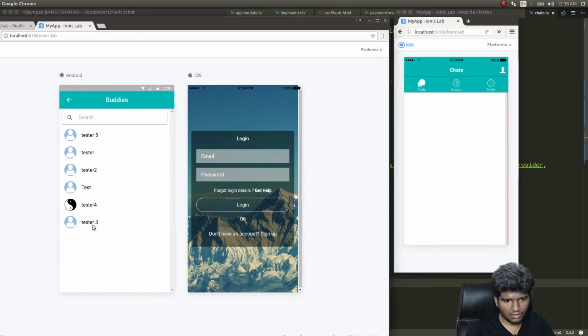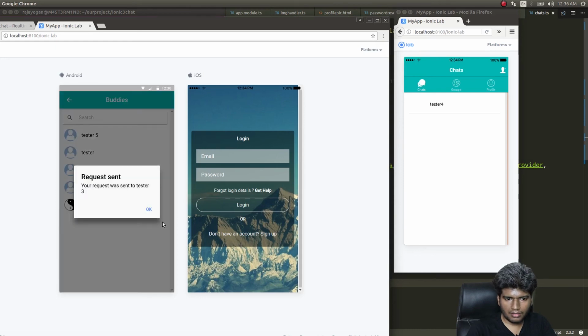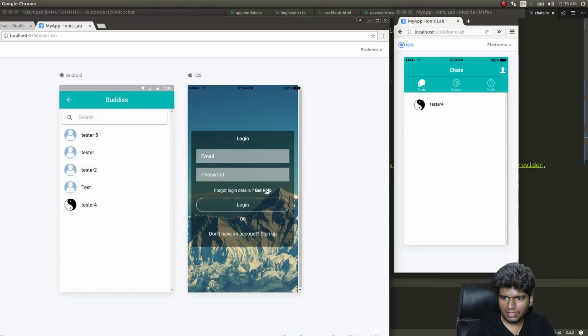Why is this not working? My mouse is broken. Everything is becoming broken, guys. Earlier my laptop was the one. Anyway, let me just click on add. A request was sent to tester3. Wow.